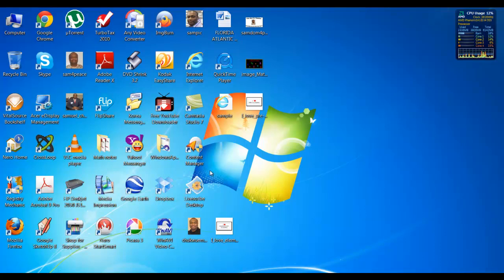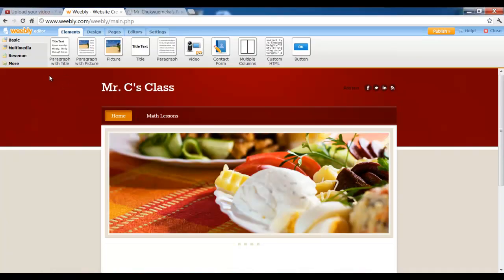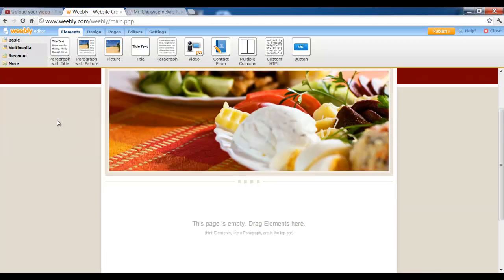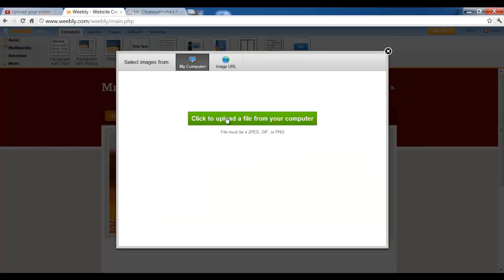We want to start from where we stopped, so we go ahead, and this is my website from where we stopped. In this segment, we want to add some elements, but before we do, we want to put a logo on the home page. When you point your mouse on this, you see text, you see logo. You click on logo and it says click to upload a file from your computer.